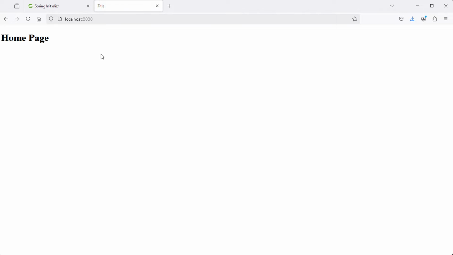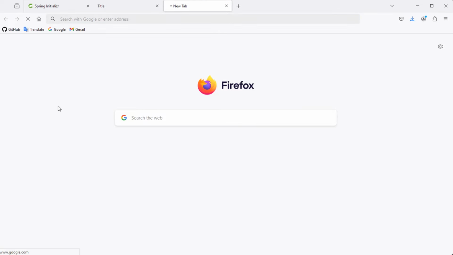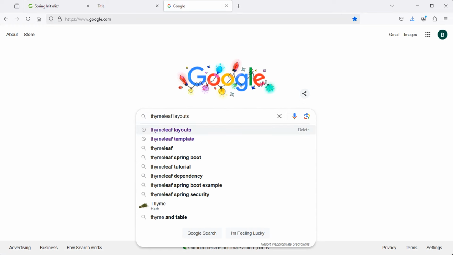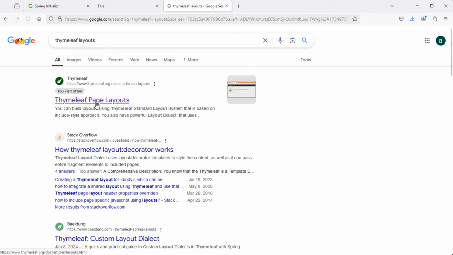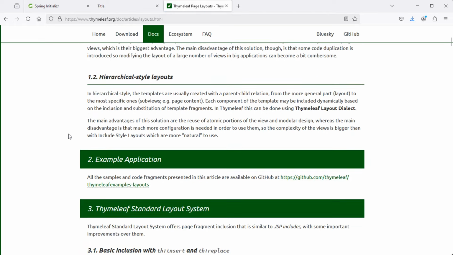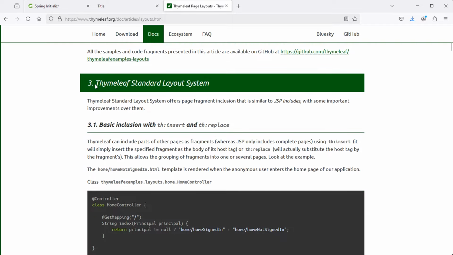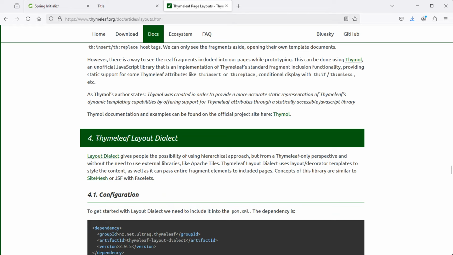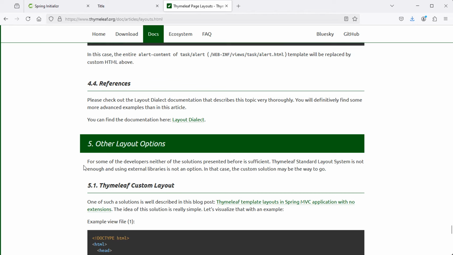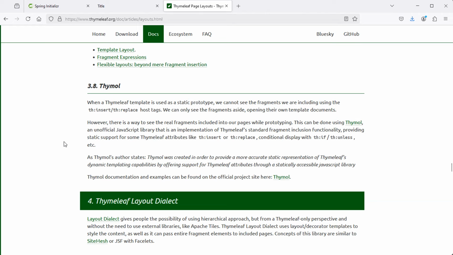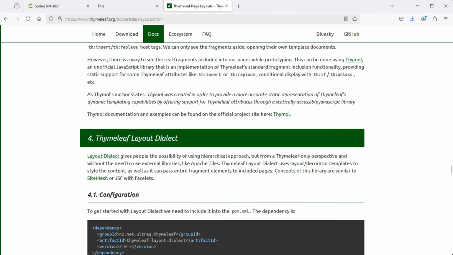So now I will show you how to use layouts. So here we can type Thymeleaf layouts. Then let's go to the first link. So here we can see that we have several options to use Thymeleaf layouts. This is the first option. Then here we have the second option. And the last option is to use custom layouts. So in this video I will show you how to use the second option, which is Thymeleaf layout dialect.